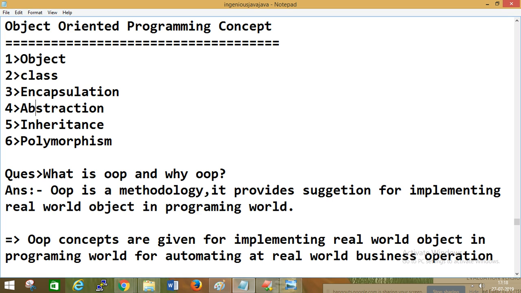Abstraction. Why is abstraction required? I don't want to use it. There is no need to see the internal things, what is going to happen. That is called abstraction. You may have some doubt about how to achieve this abstraction, right? I am telling you how to achieve this abstraction.